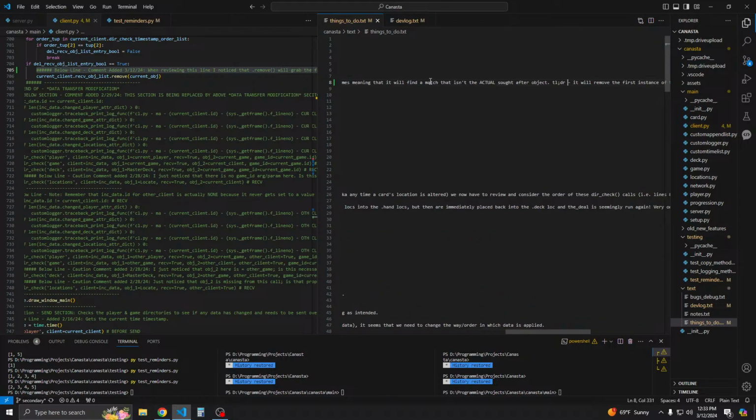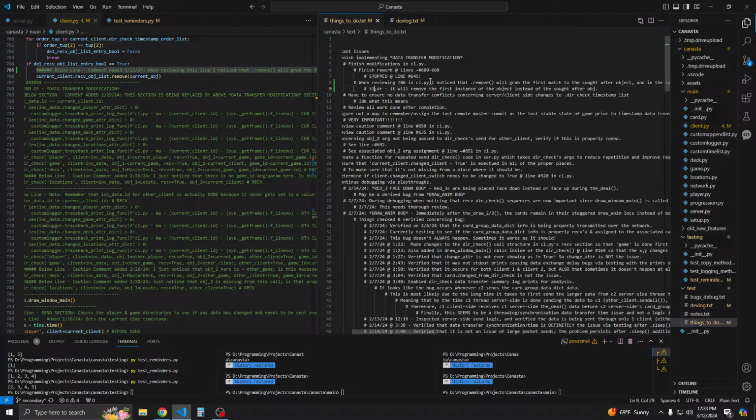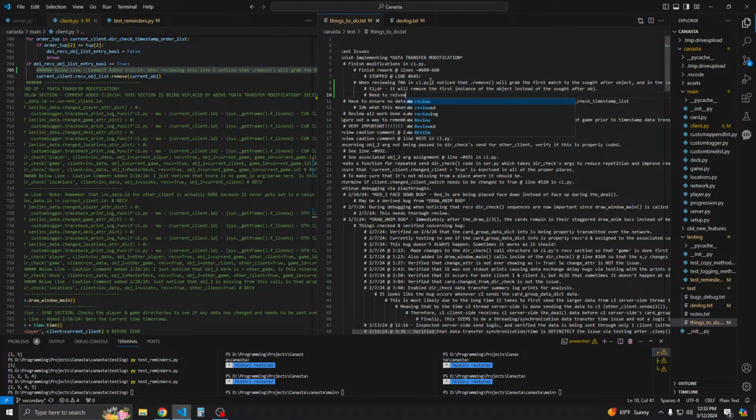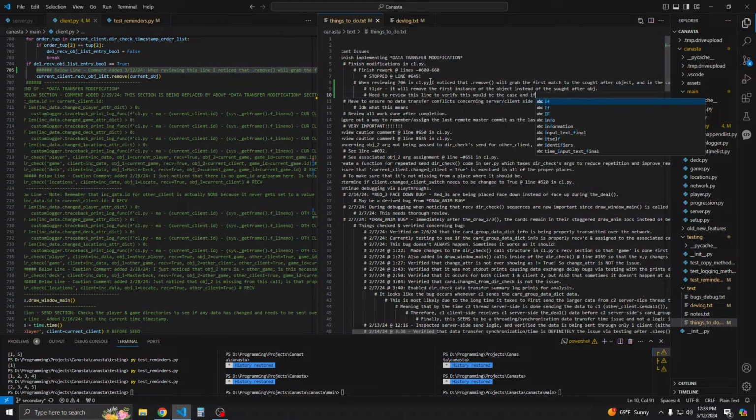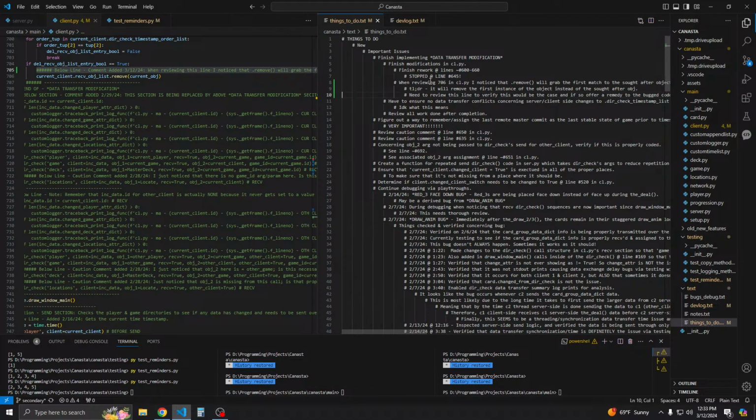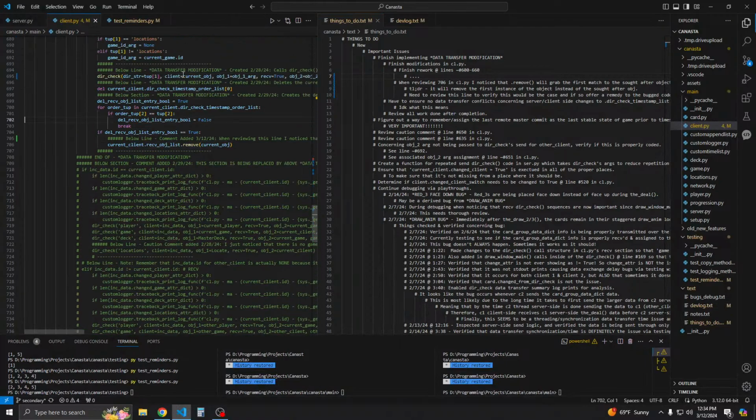Put that on a separate line. And then we'll put: need to review this line to verify this would be the case, and if so, offer a remedy to the bugged code. Okay. Now we'll finish this. So we reviewed this.